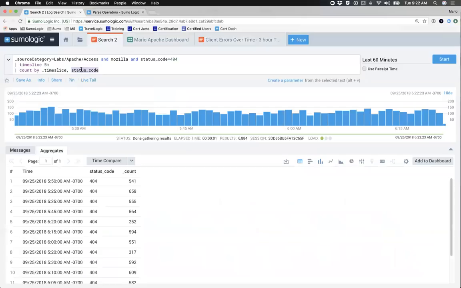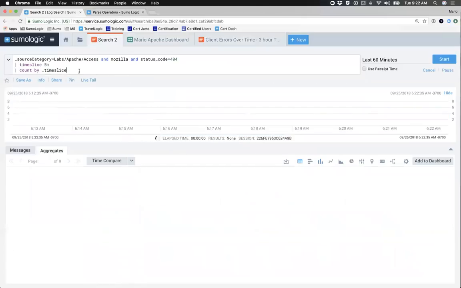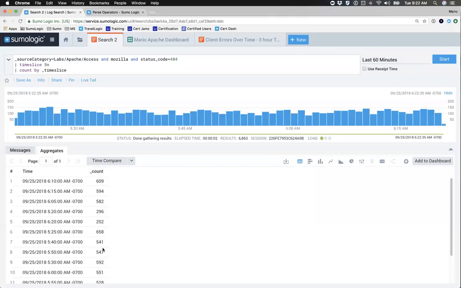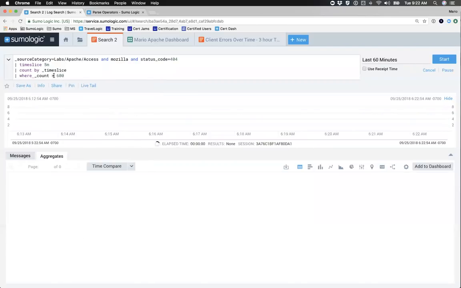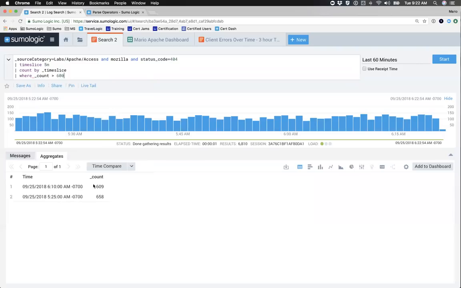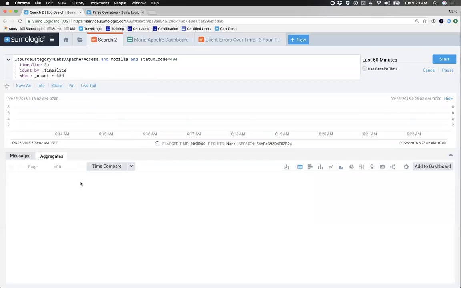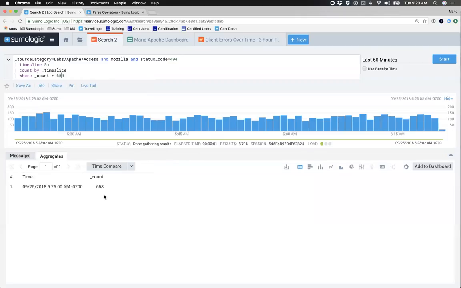As a matter of fact, since they're all 404s, I don't even need to do this, right? I can just count by the time slice. And now I know what the count happens to be. Let's say that I want to alert anytime I have more than 600 404s in a given 5-minute period. So what I can do is I can put a little where clause where count is greater than 600. And if I ever have anything that is greater than 600, I'm going to get some results. If I don't have anything greater than 600, or let's say 650, I'm going to get no results in my query here. So to schedule an alert, it's pretty easy.